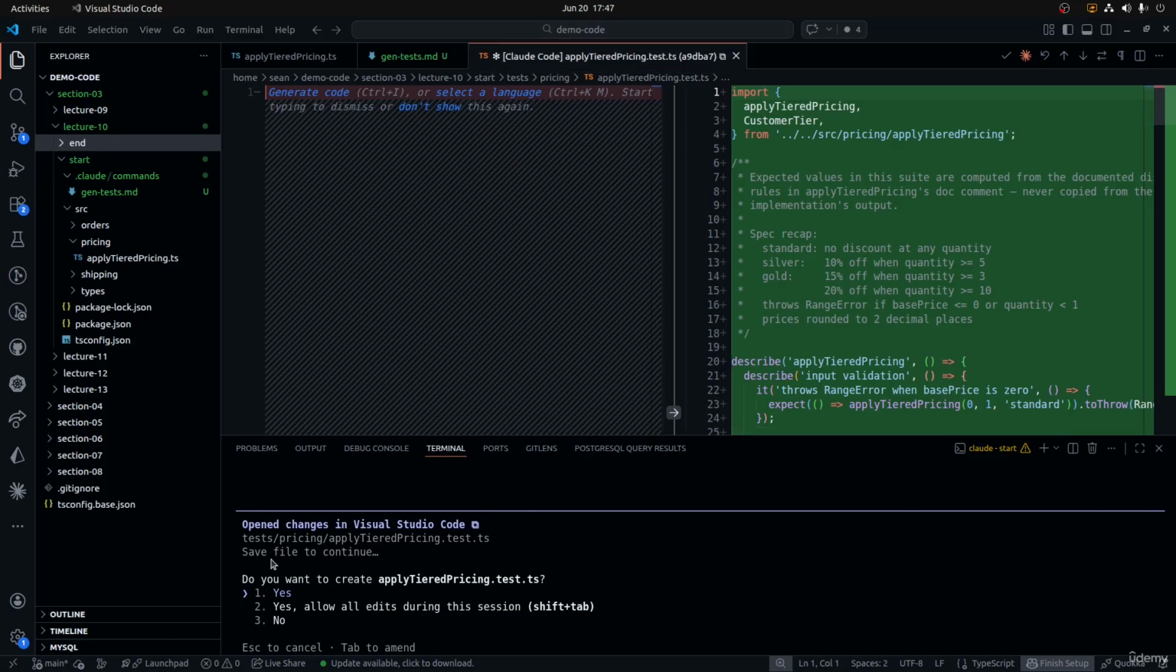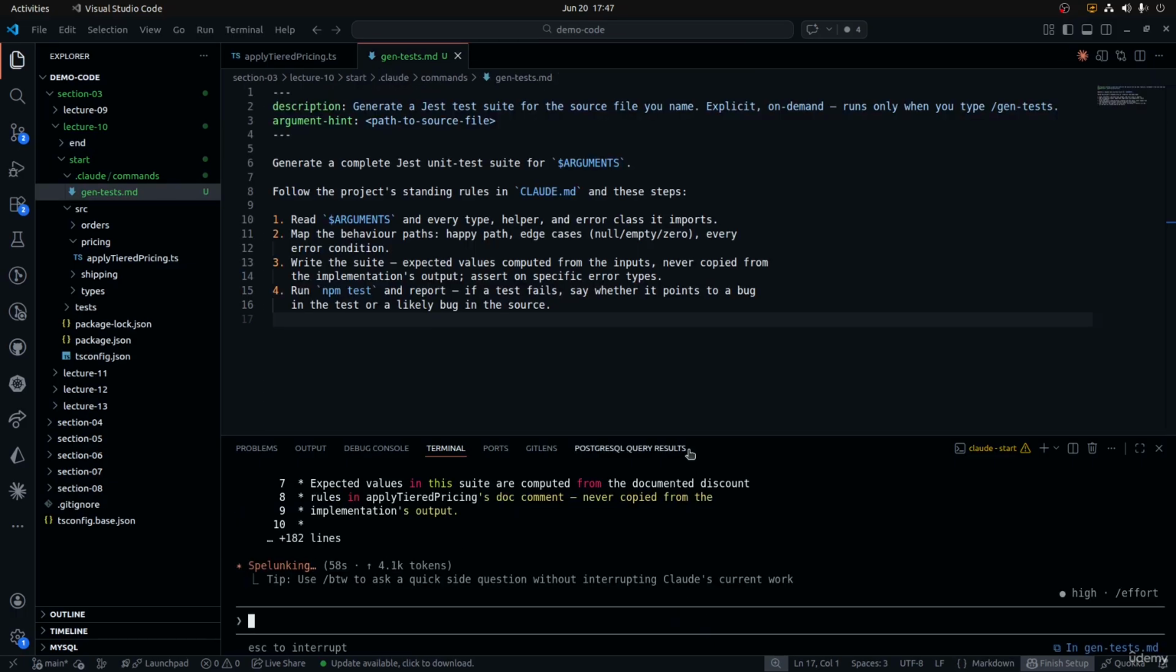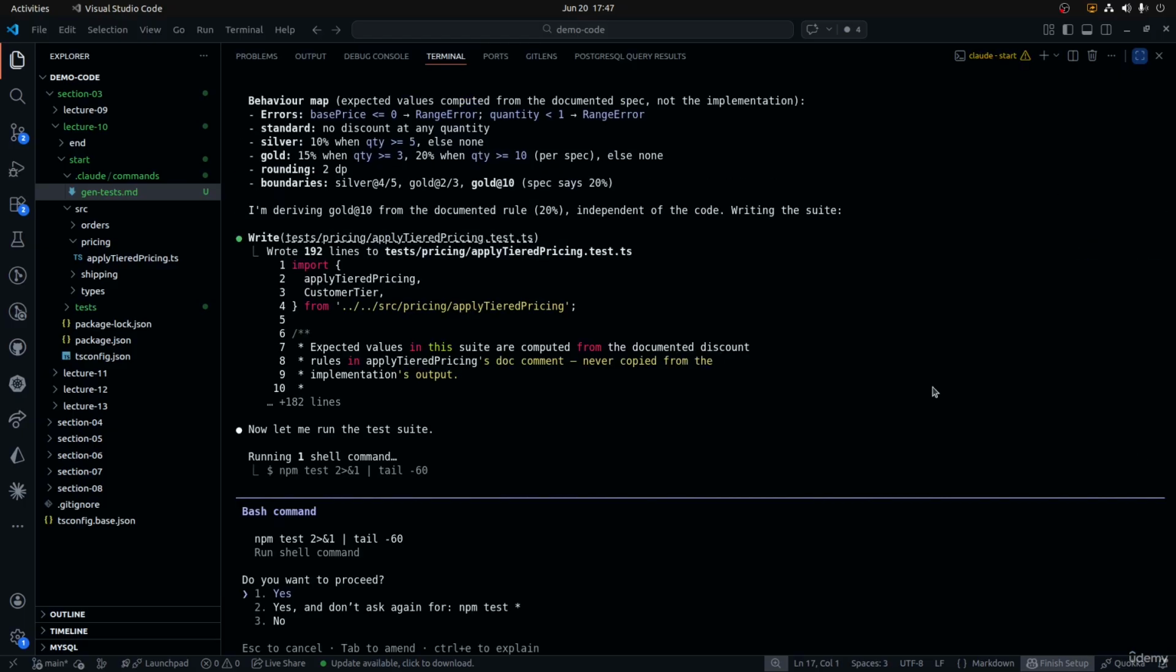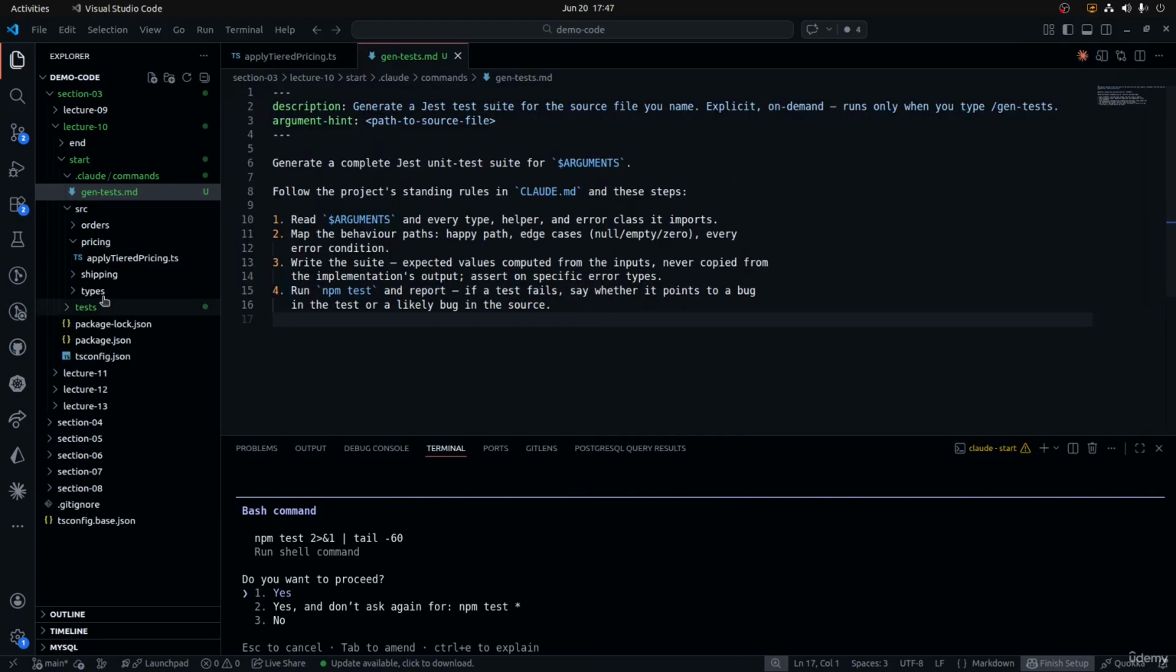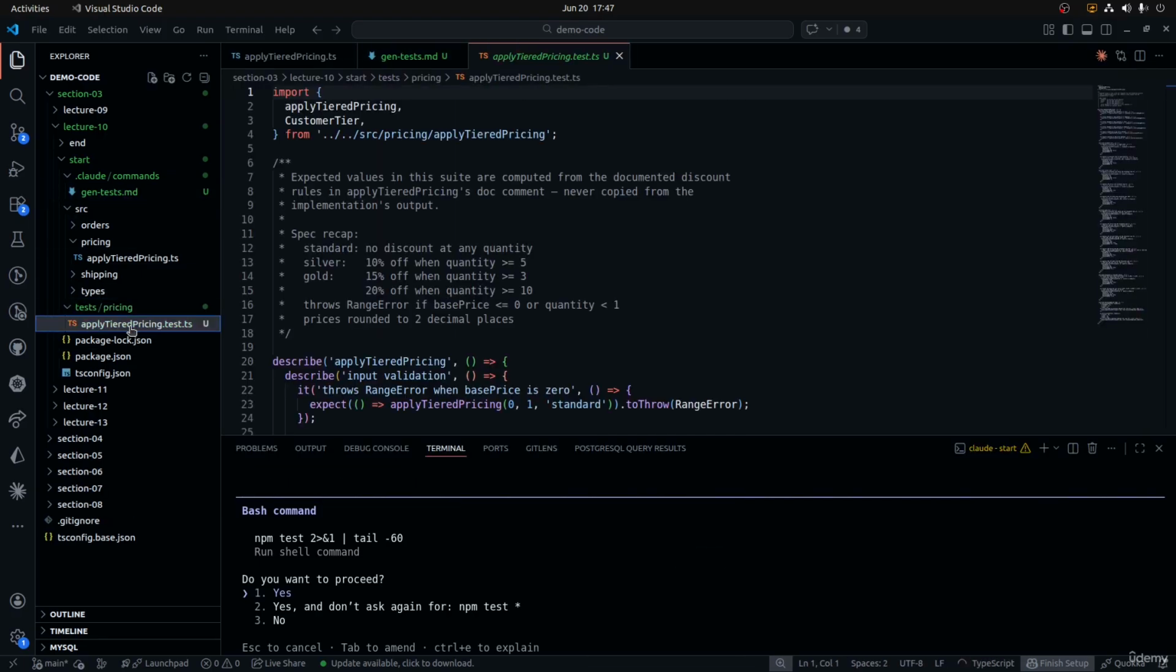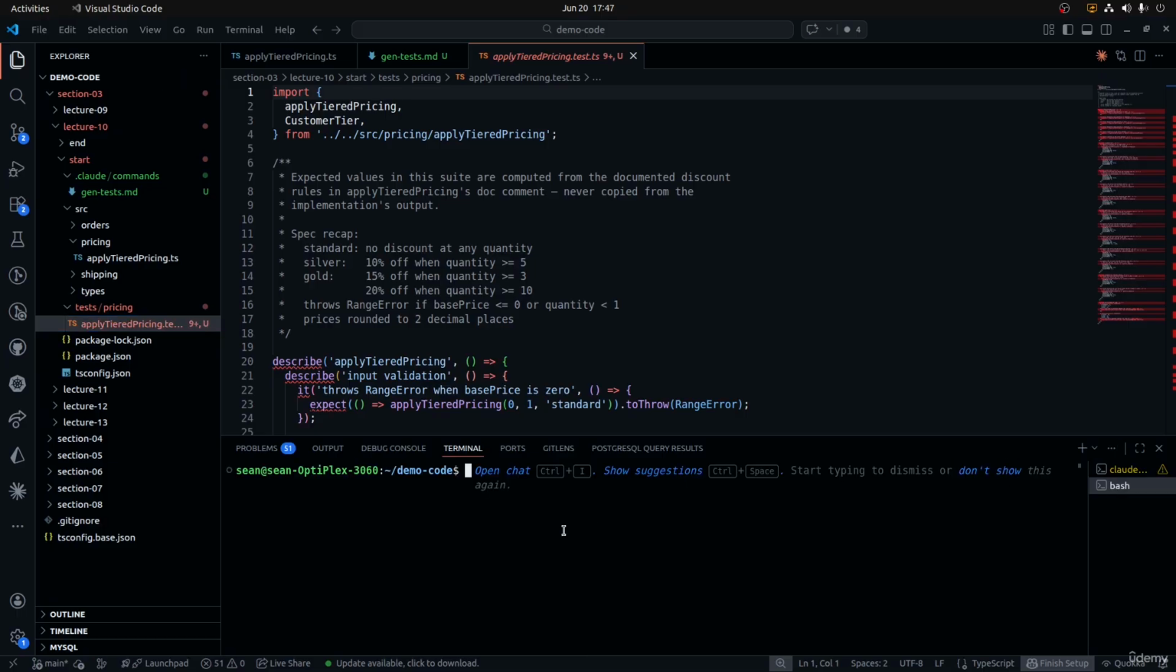going to generate. So here it wants to create the apply tiered pricing.test.ts, and we'll give it permission to do so. And then it wants to run the tests. And before we do that, let's go ahead and look at the tests again. So this time we've got apply tiered pricing, and it is complaining because we need to run npm install. So let me create a new terminal.